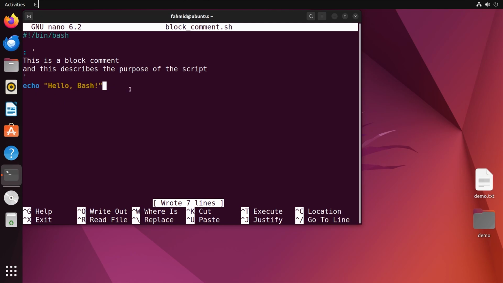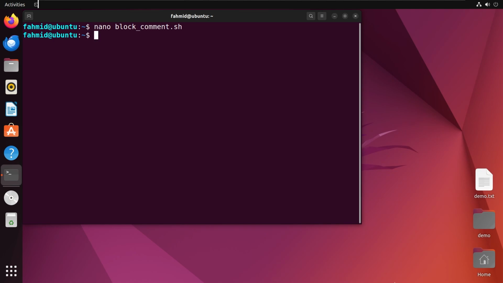Now let's see the output. It's time to execute the script. First, I'll provide the executable permission. Now I will execute the script. It only prints the echo statement part, which is hello bash, and skips the block comment part.